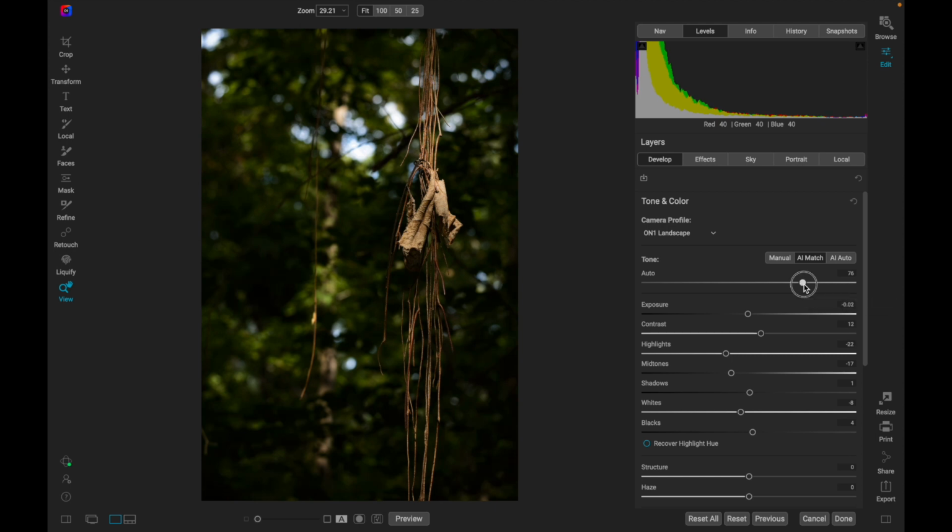And again, as you work with this, pay attention to your histogram, because that does matter, and you want to make sure that you're exposing the image the way that you want to.